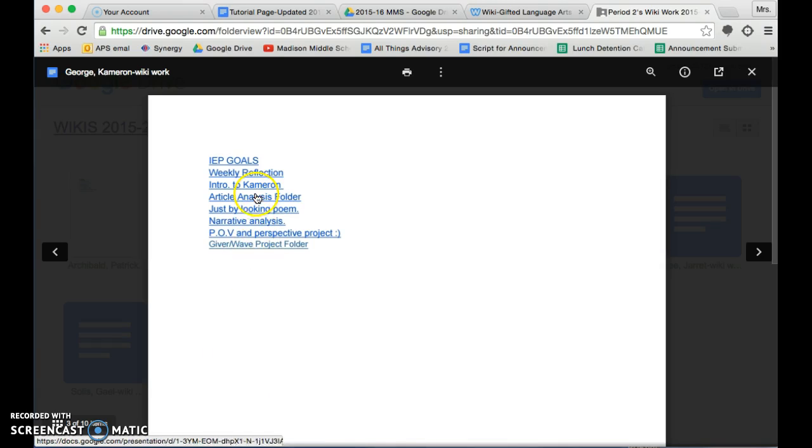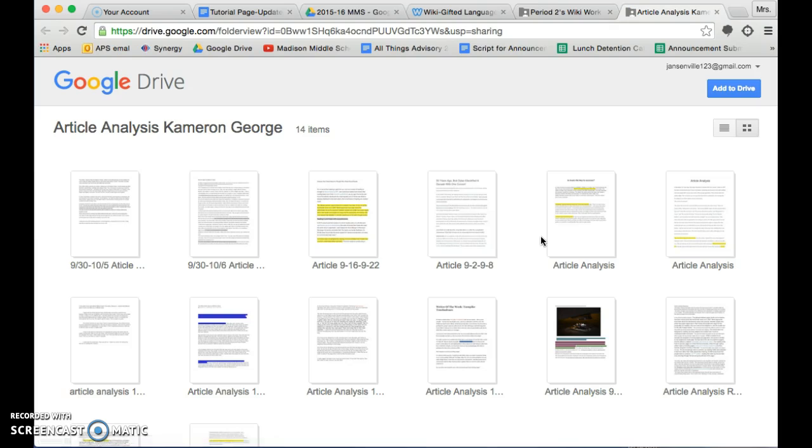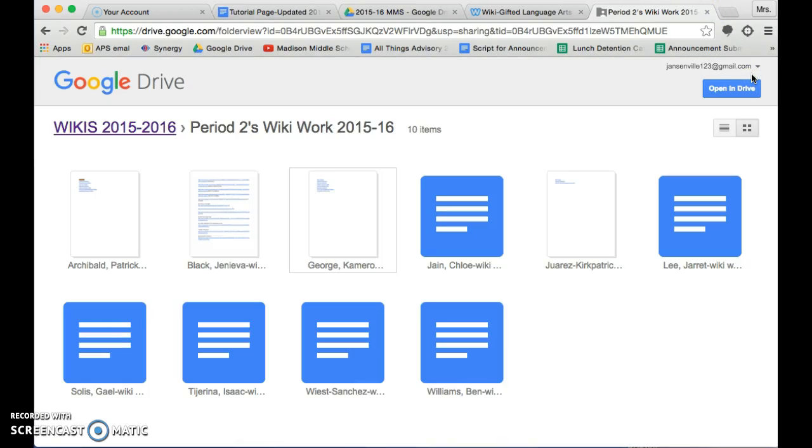She's also learned how to create a folder. So this is her article analysis work. She has a folder within her folder, and she has her article analysis for every week posted in that folder. So you can have students use the folder creation tool that I'm about to show you, just like you can use it to make wikis. Alright, so again, here's my period 2's wiki work, all of my students listed in here, and that's what I'm going to show you how to do today.